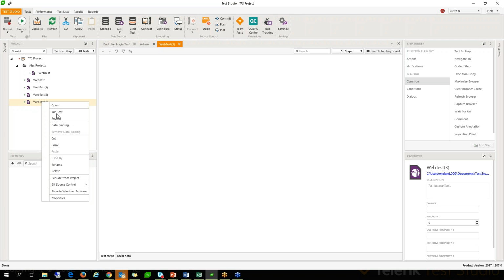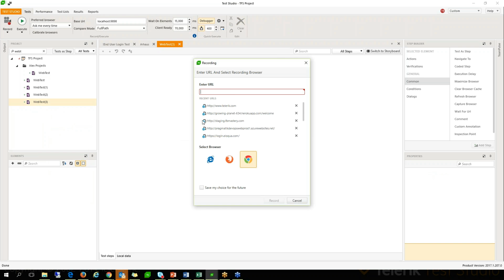So I'm going to start this up. I've right-clicked, and I'm going to hit record. There are a number of ways you can do this. You can open it up in a tab, or you can hit record, whichever you want to do. But once I do that, I'll be prompted to provide a URL and pick a browser to record it. So I'm going to use one of the ones I already have up here, and I'm going to start in IE.